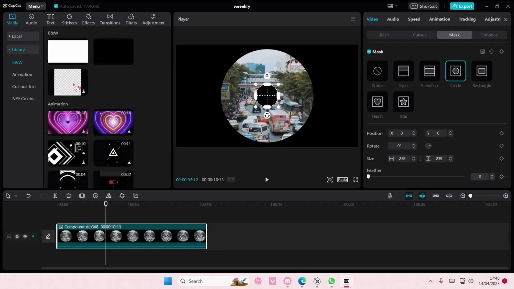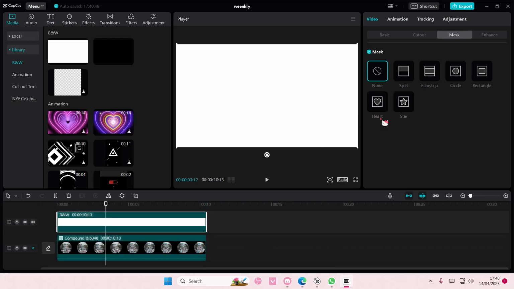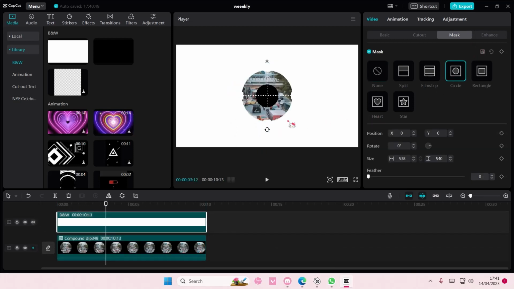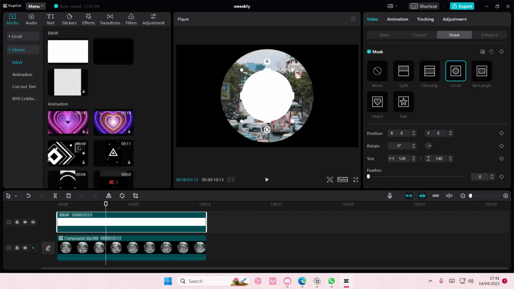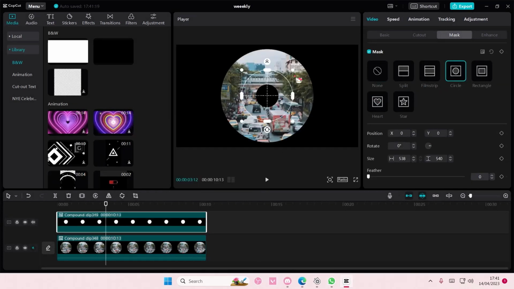Then we are going to go to library, add in a white background on top, and select circle. I'm just going to reverse it first, and then just adjust it a little bit. Maybe, okay, I think that's good enough. Right click, create compound clip, circle, and then reverse that, and you're just going to create kind of like a line here, like a CD line.